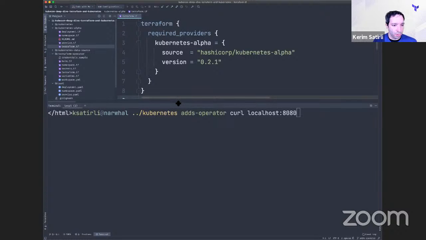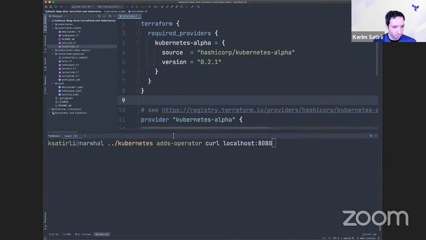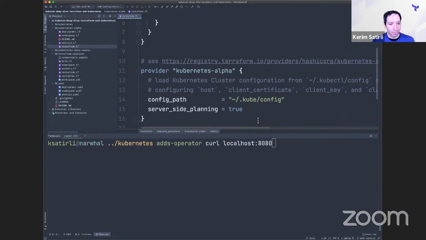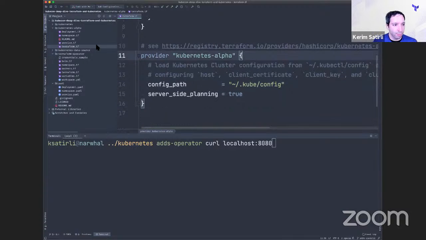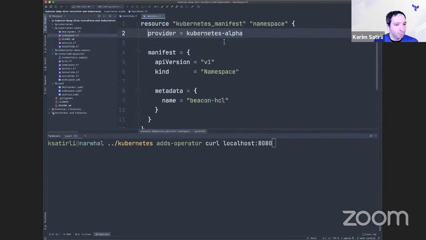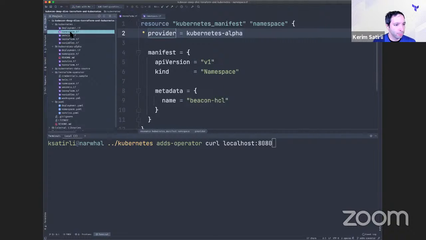So as before, we're defining a provider. In this case, we're using the AlphaProvider. And we're defining a couple of variables here. Again, we're loading our local kube config because that's what we want to work with. And we're defining a manifest. And if you compare these two next to one another, which I'm going to do in a second.